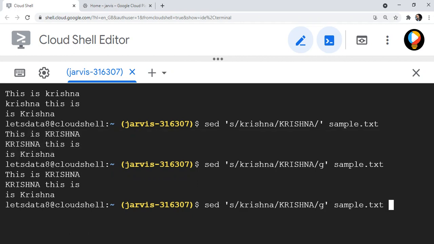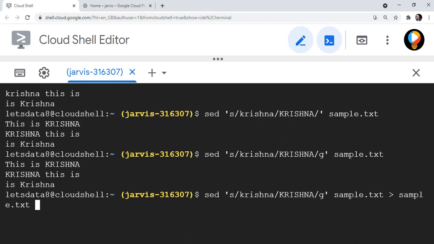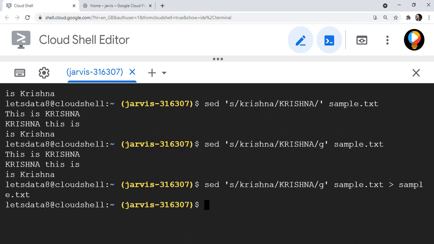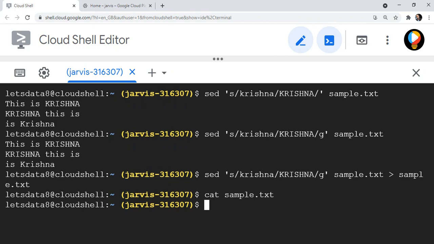So if you want to store it inside the same file, for instance, you can just use the greater than symbol and provide the file name again. Let's see what happens. Okay, now let me cat the file and get the results. Yeah, so what happened, guys? If you have any guesses, or any difference in opinion, you can tell me.